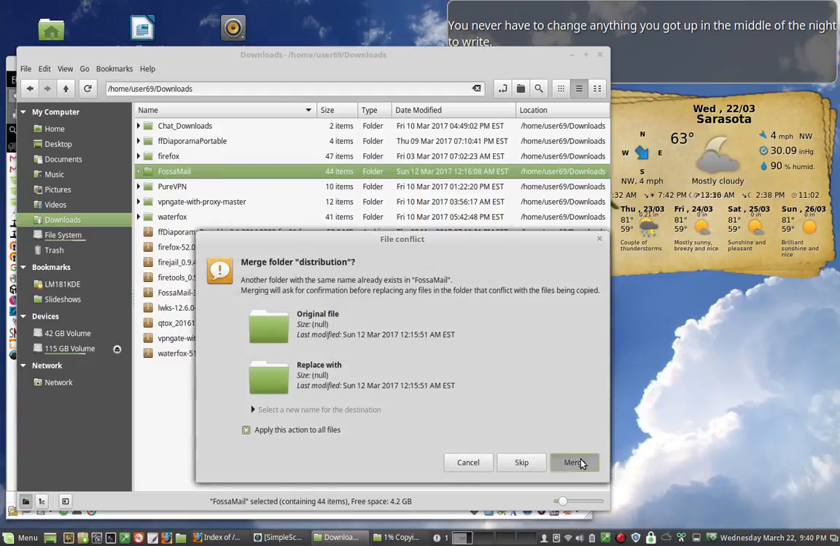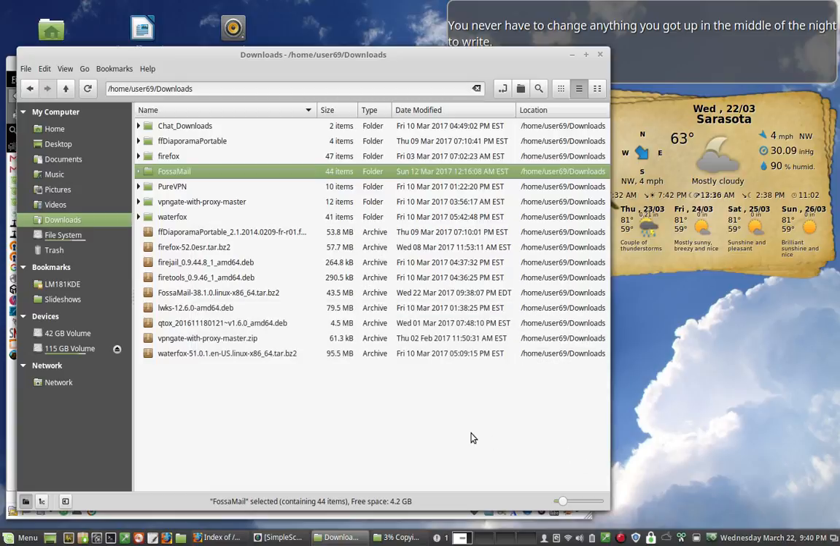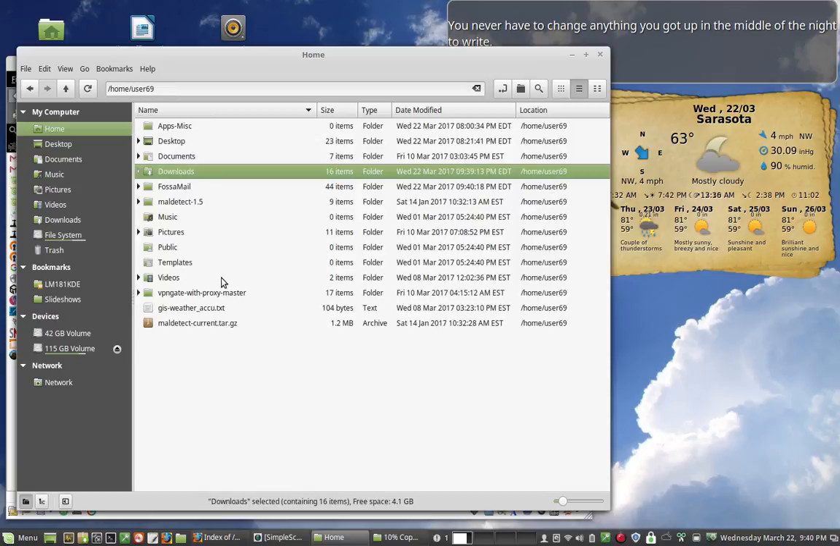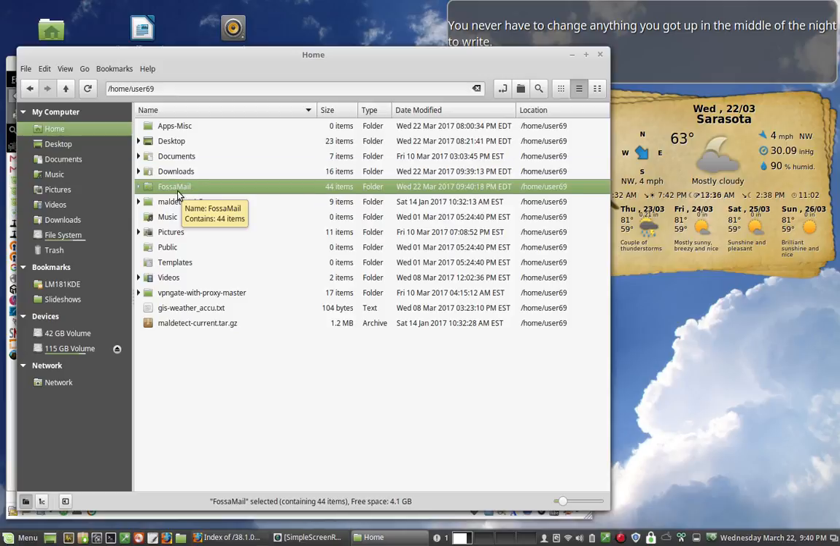Okay, and I already had it there, so now I click on my home folder. And there's a FossaMail folder. Now, in my case, there are a lot of good programs that are available for Linux and Linux Mint, and that install in various different ways.